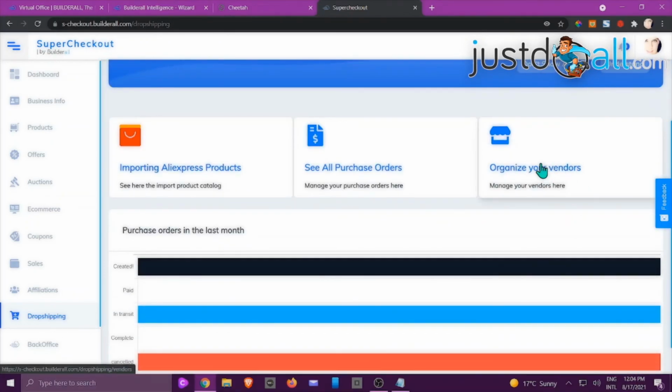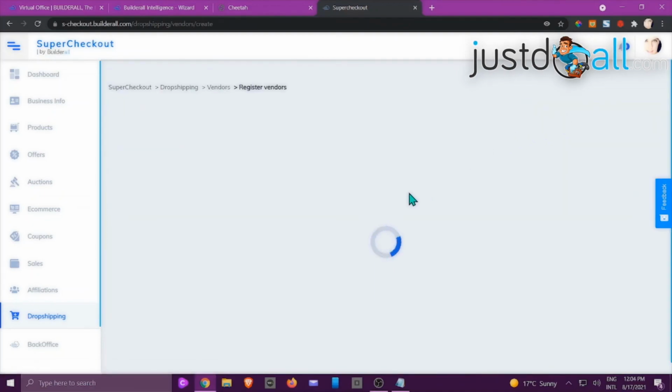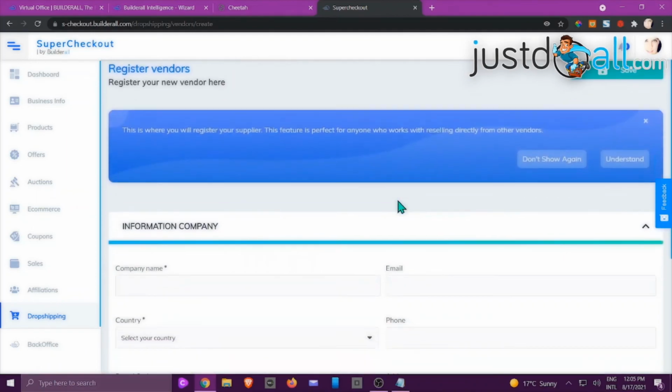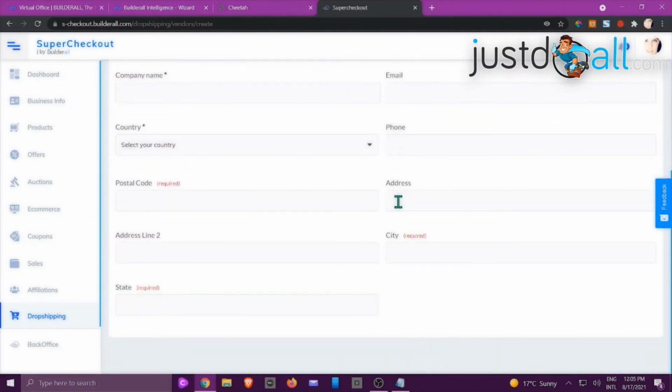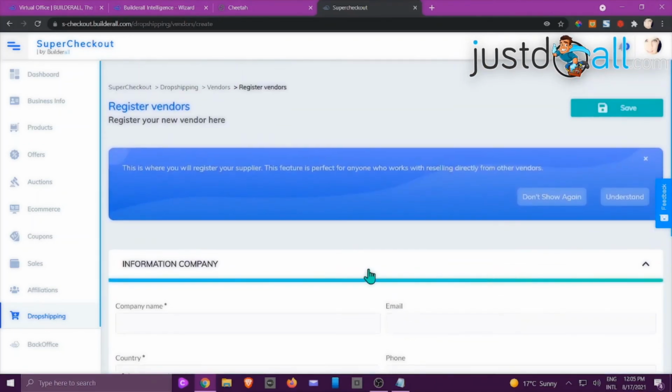As for the organized vendors, if you have additional vendors, maybe more vendors and it's not AliExpress, you will be able to make use of this function too. Remember, AliExpress is just a way for you to import the images, but if you've got other vendors that you want to use and track, you would be able to add them right here and follow up with them as well. And that is how you would create a dropshipping store with Super Checkout.